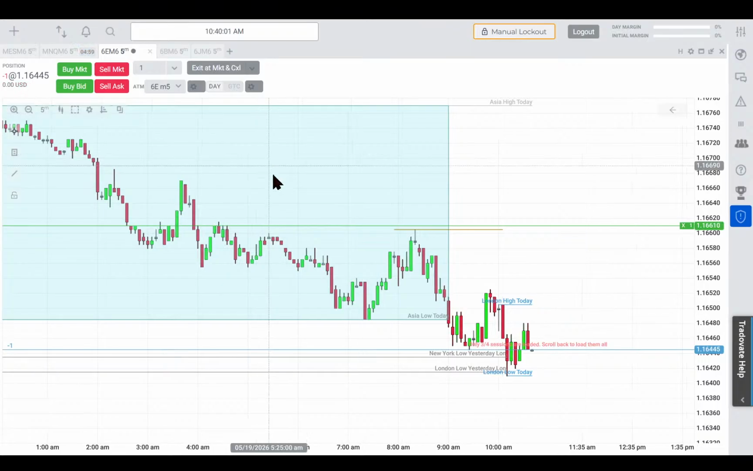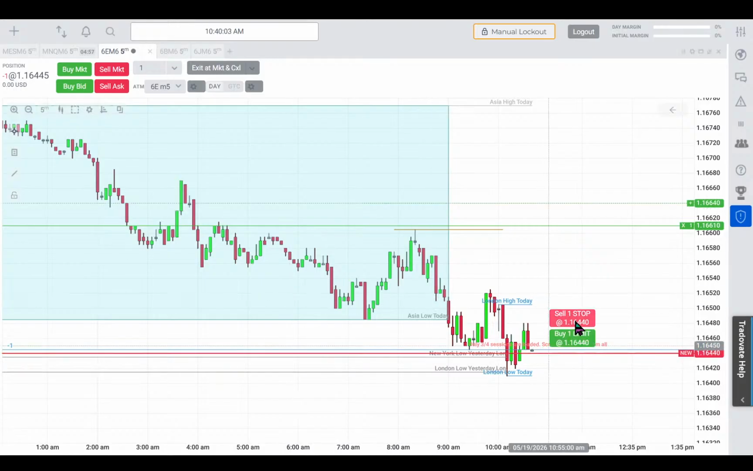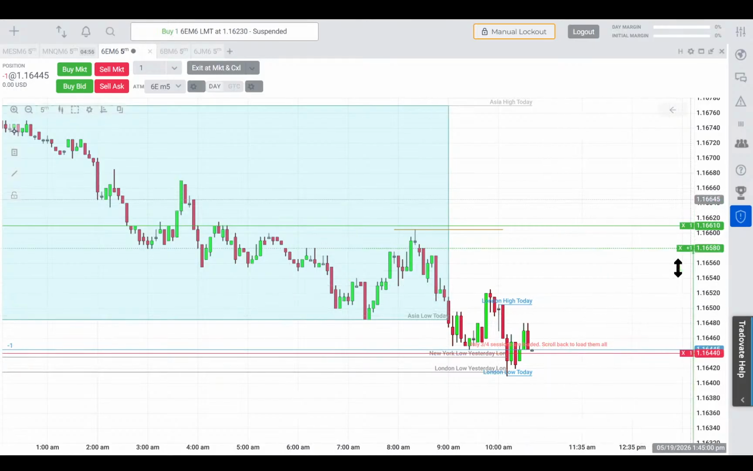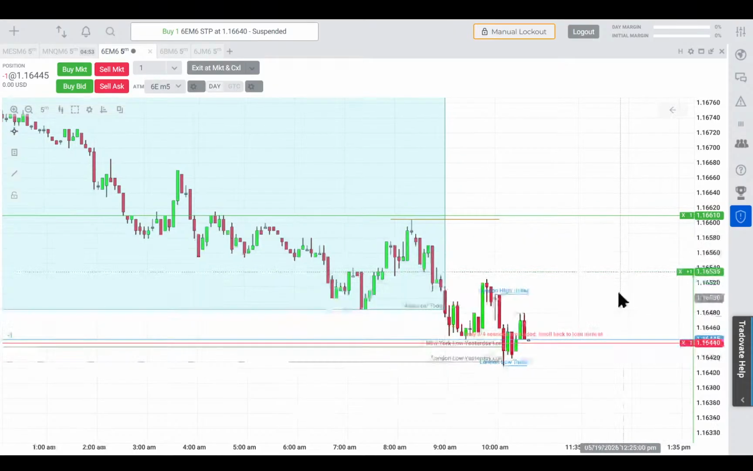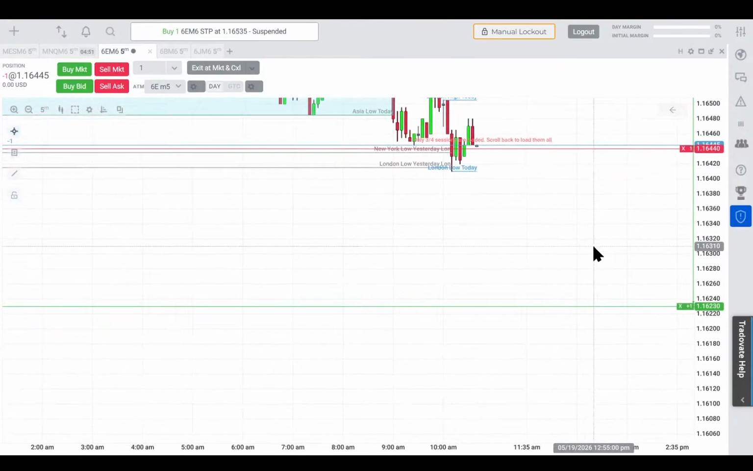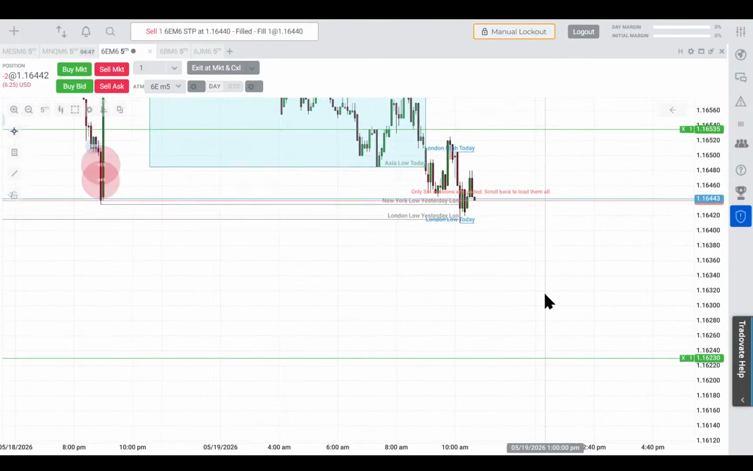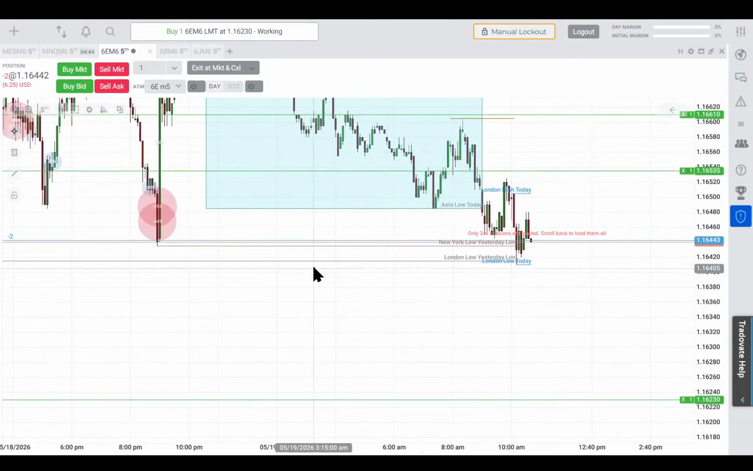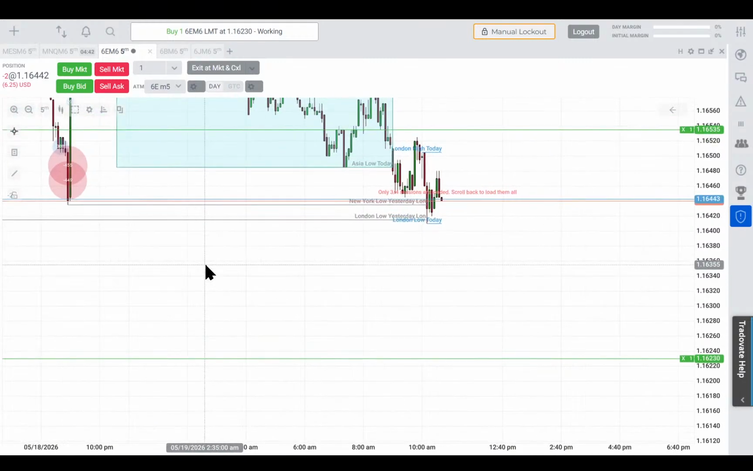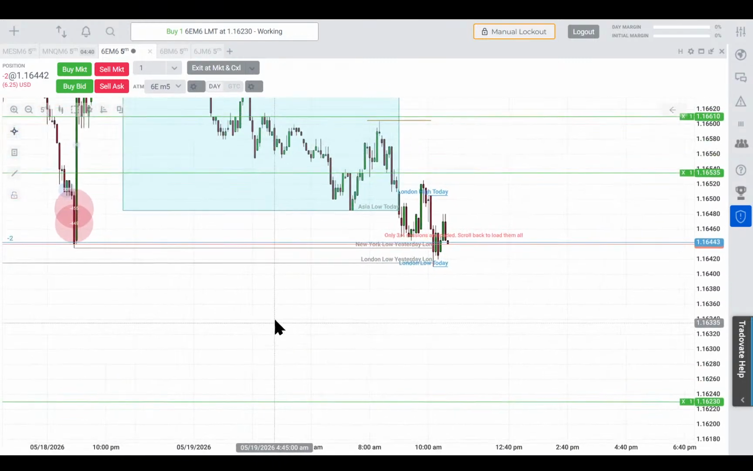Let's see now. That's a reason to sell one here. Sell one here, and then a stop for that. Do we have a target in mind? Oh, we don't have a target. Interesting. Stop filled. We are filled. We are now doubly short in the 6E.